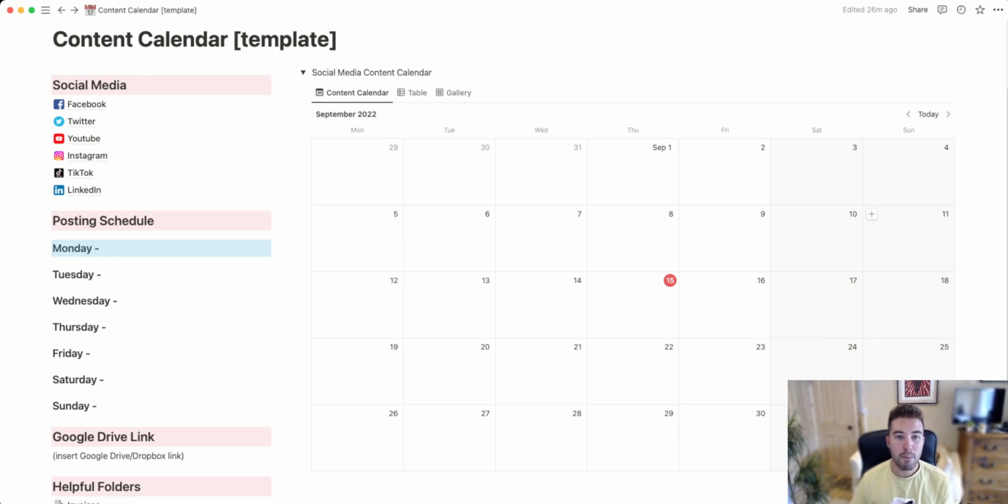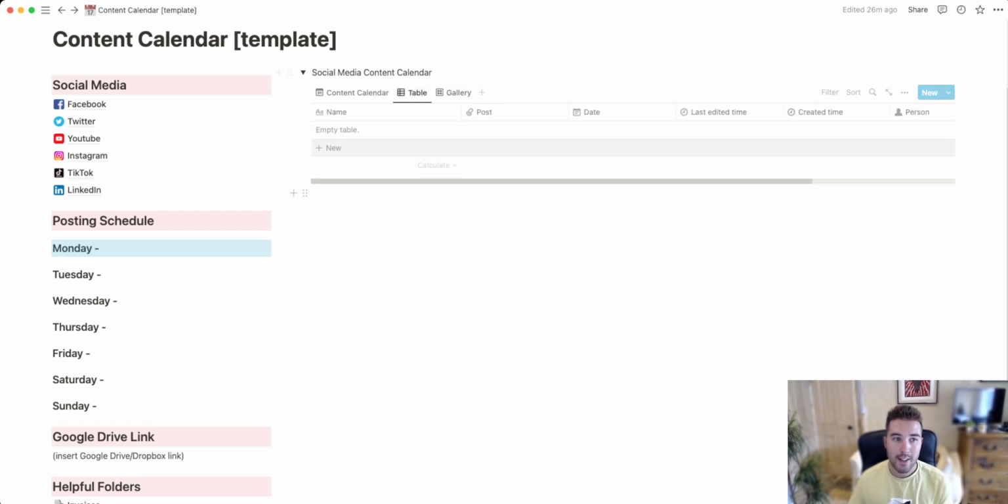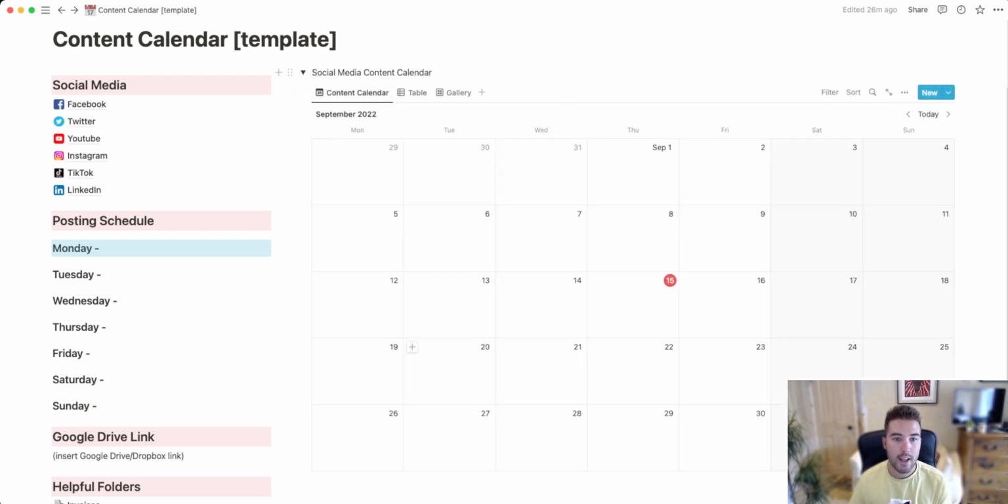Probably the main and most important part of this entire page is this social media content calendar here. This is super helpful. I've set up 3 different views here. So you've got the gallery, which can really nicely display some of the images you've got, a table which just shows all of the social media posts you've done over time, and then also the content calendar here so you can actually see when they're going out each day.